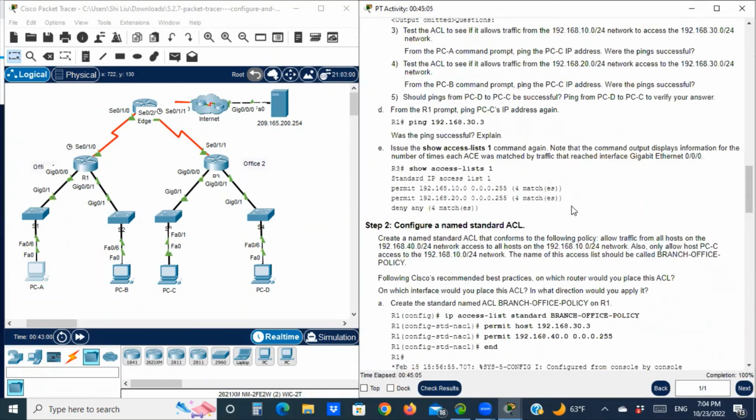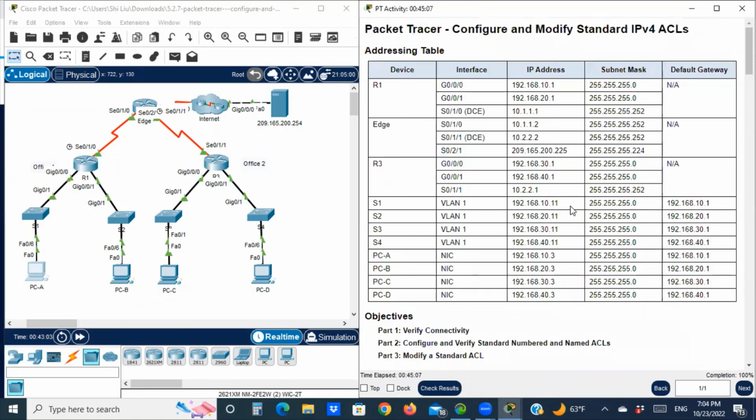Okay, the completion status is 100%. That means we're done, we're successful. So we're done for this packet tracer activity, configure and modify standard IPv4 ACLs.